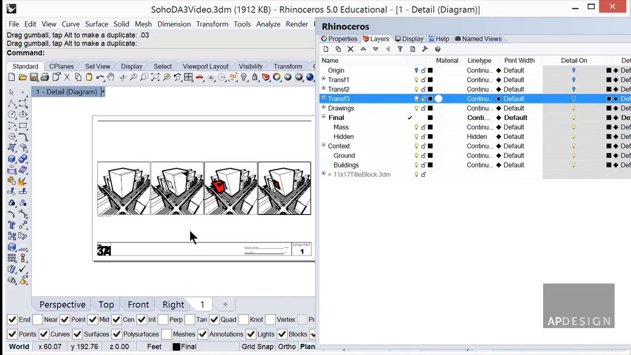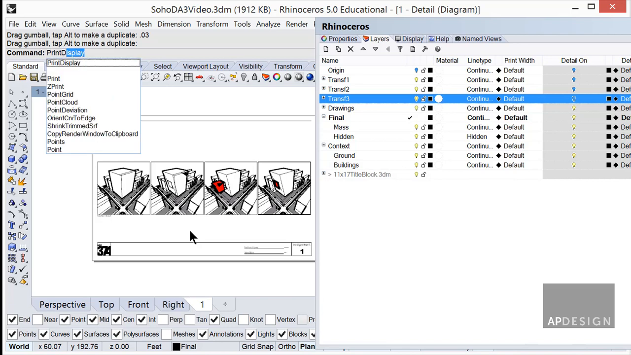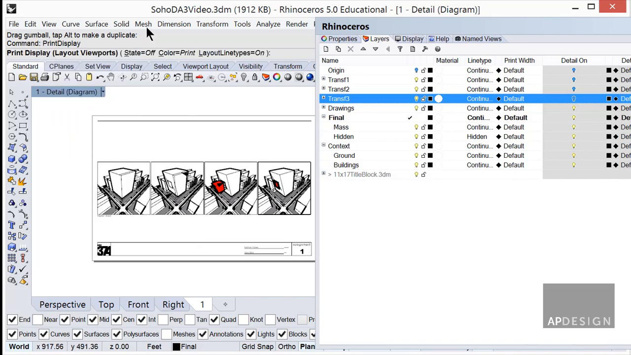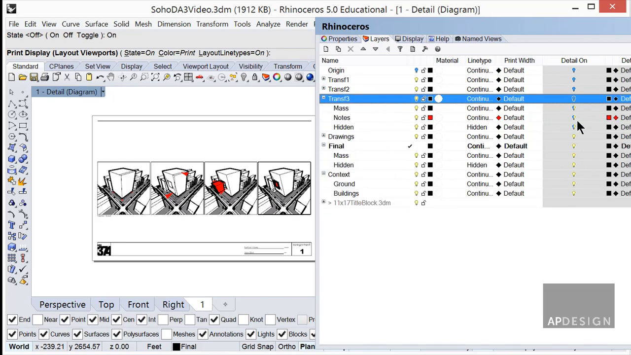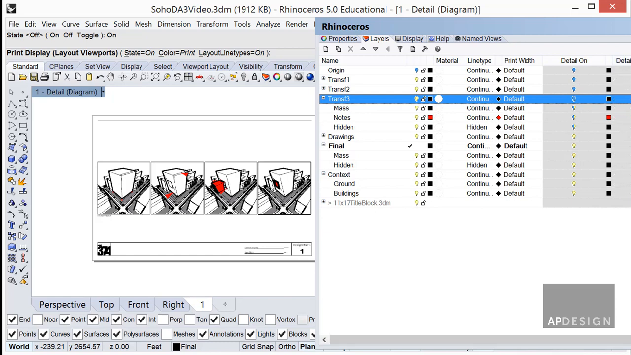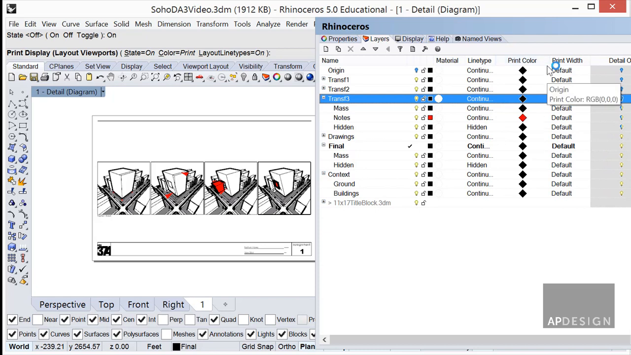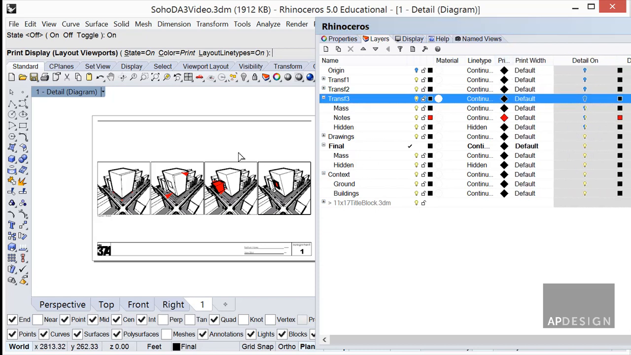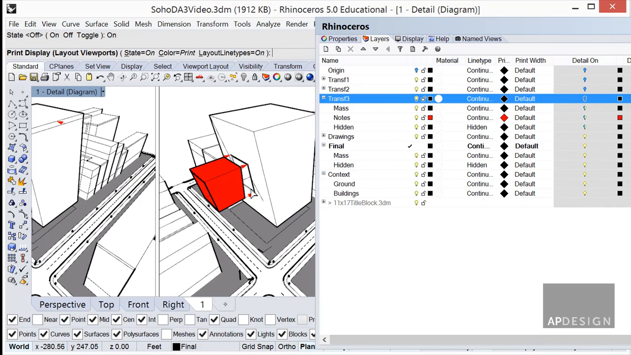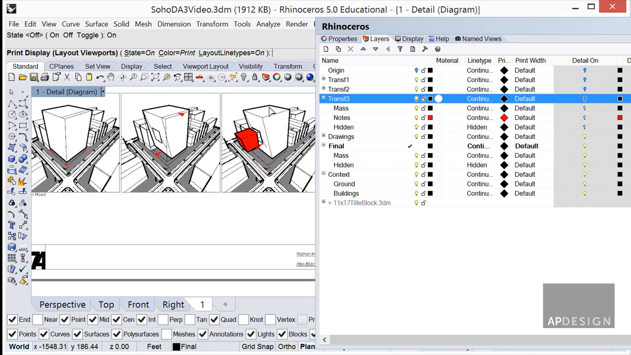Another command is called PrintDisplay. I love this command. If I put the state to on, it'll show whatever color you've defined over here in detail print color, or in here, print color right here. It'll show up that exact color, and it'll turn on line weights if you have line weights showing.